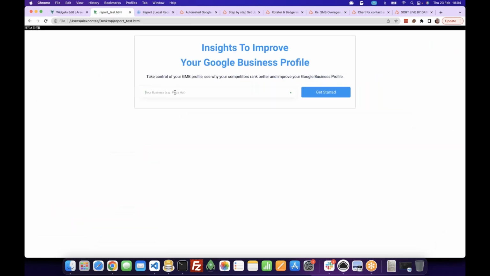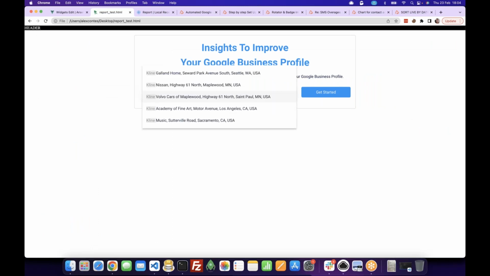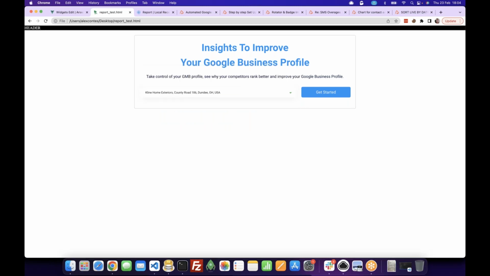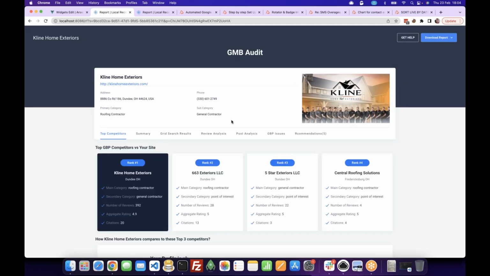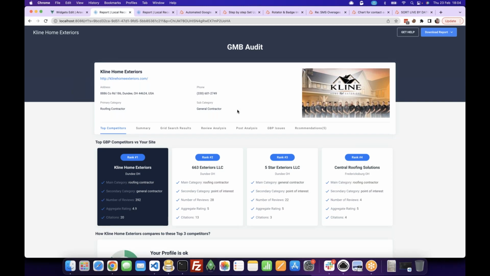Once they do that, we show them a full audit of their GBP profile. We call it GMB, but it's now called GBP. We'll have to decide what we end up with. And we have some basic details to display, like their business name, address, website, categories, phone numbers, and an image. And then we separate all the other stuff on different tabs.